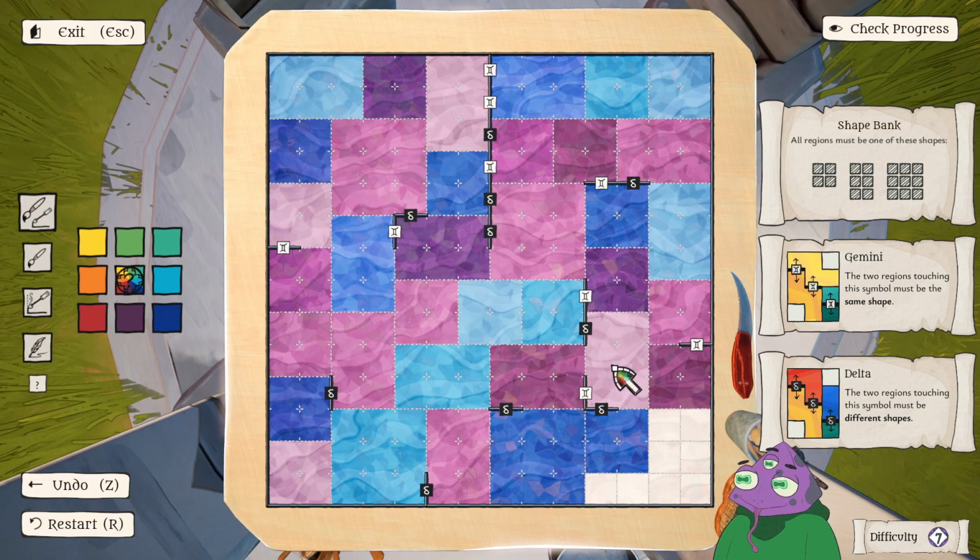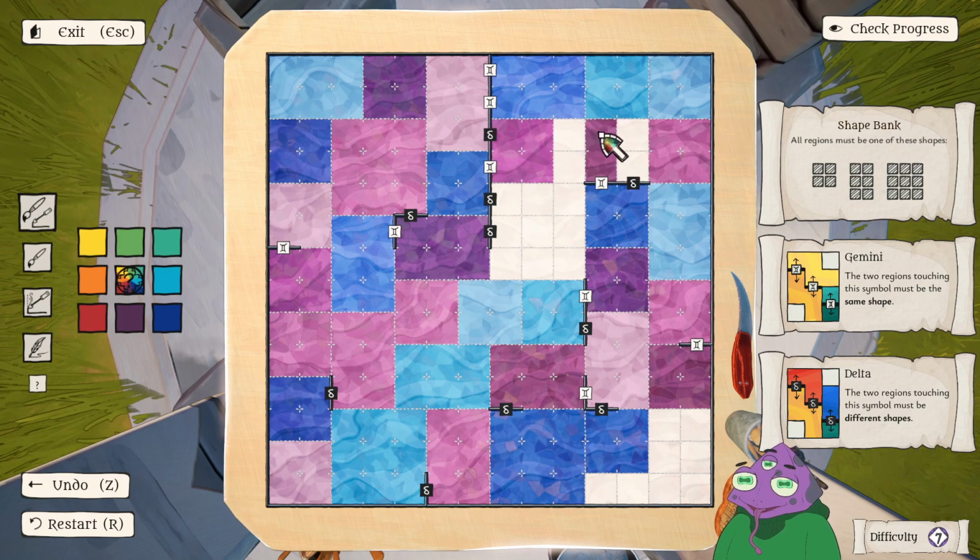I need this to be any other shape. No, I don't. I need this to be a tiny square. But it can't be a tiny square. Unless this isn't a tiny square. That needs to be different. This could be a big square, I guess. And then this is two small ones. This can't be that.